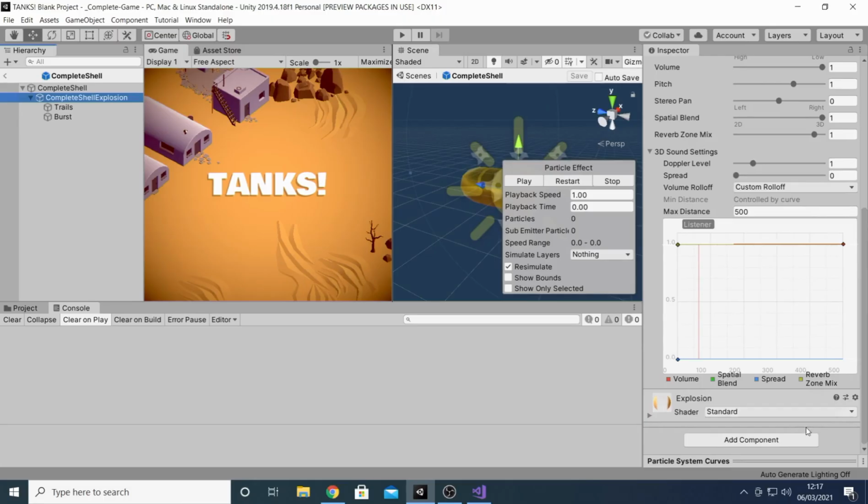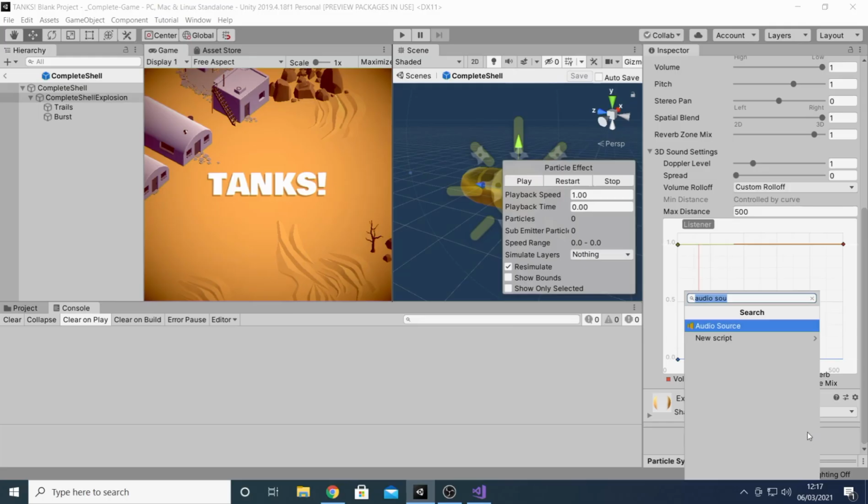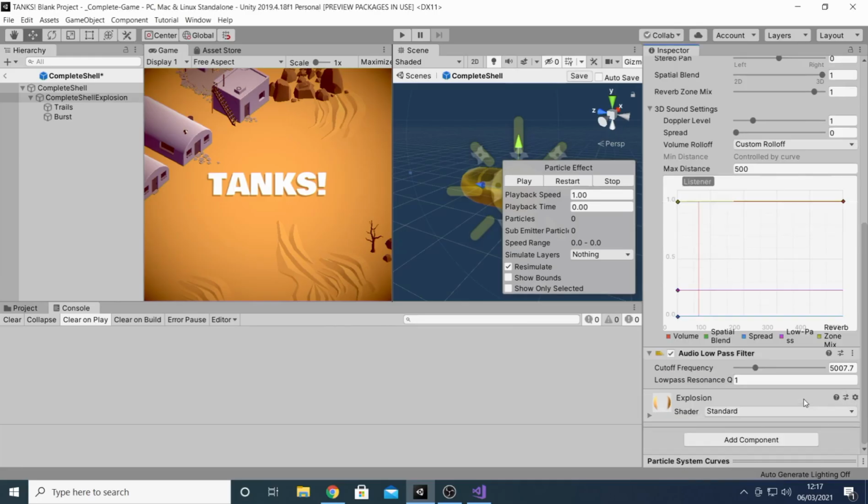So that's what I'm going to do. I'm going to click add component, type in low pass filter and add the component to my object. Now the audio low pass filter component has two public fields for us to interact with within the inspector. The first is a cutoff level, which allows us to set in hertz at what point we want to cut off any frequencies from our sound that are higher than the value we give it. The second allows us to adjust the intensity of the resonance of that filter.